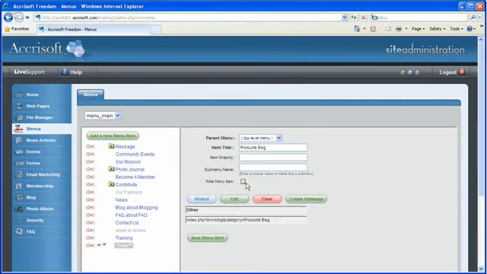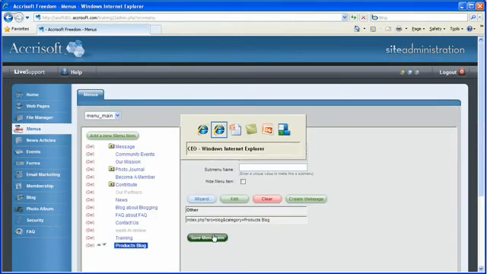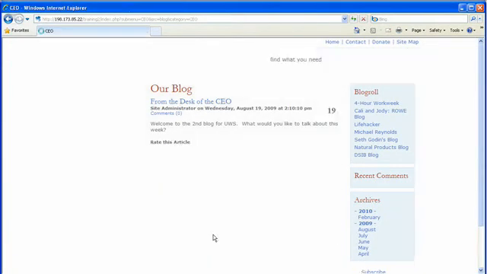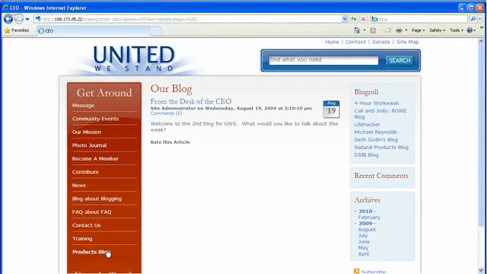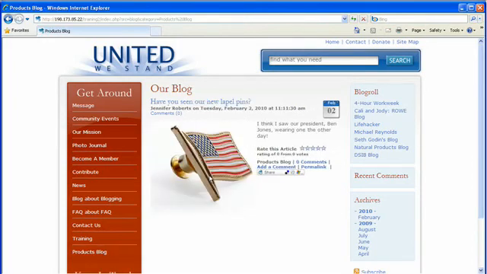Then we'll unhide our menu item, save our menu item, return to white, refresh, and here is our new blog in our menu with our new blog entry and our image.